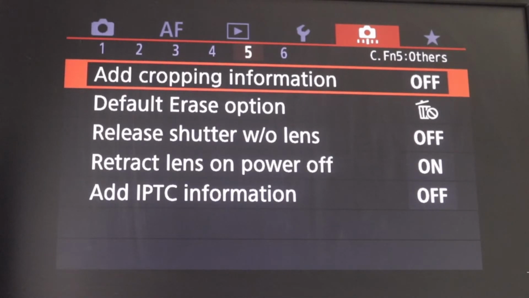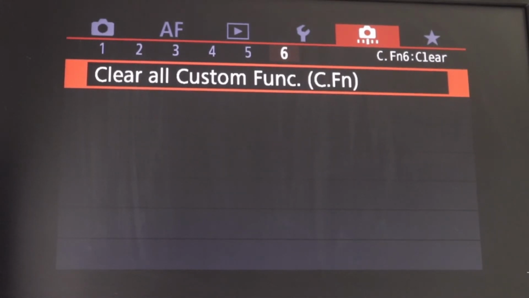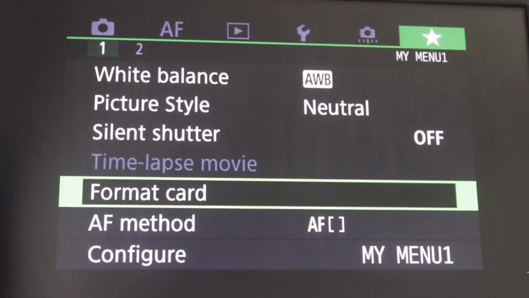Cropping off, I don't have nothing there. Now, this is where you make your own. And basically, instead of hunting for things, I've made my own menu, and I went, okay, I want to go to white balance right away. I want to go to picture style right away. Maybe I want to take the shutter, make it off or on. Format card definitely, so I can format my card quickly. AF method I've got set there where I can just set it to what I want fast in case I want to turn the level on or turn the level off. And that's pretty much what I got right now.